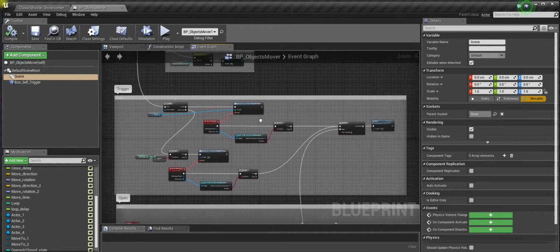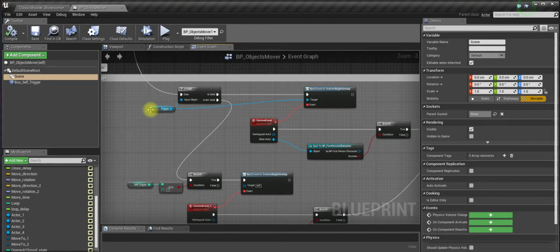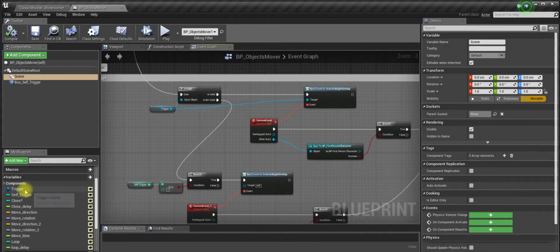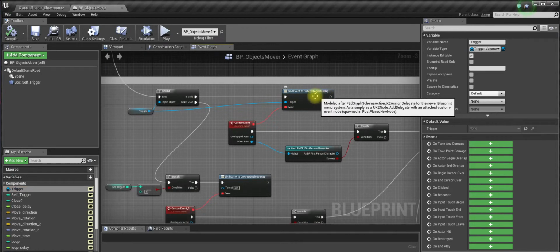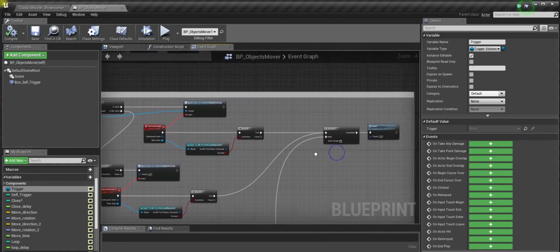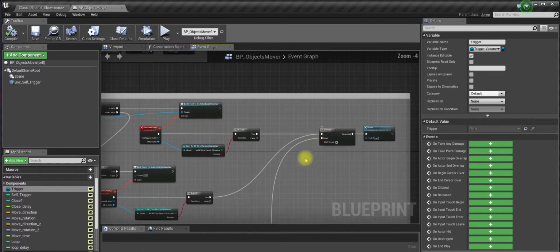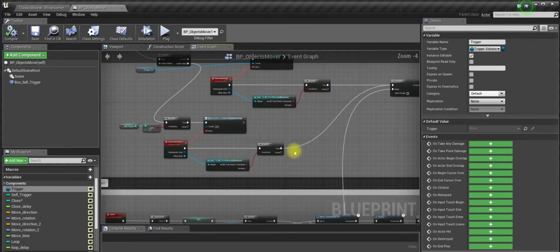Next is the trigger. And here we have 2 options. First, we have a variable here, trigger, that is a volume, the trigger volume. And when this is valid, so when we have specified a trigger volume in the world, then we bind event on actor begin overlap, and we cast the first person character, and then we open it, and we do this once, and this resets after the thing closes.